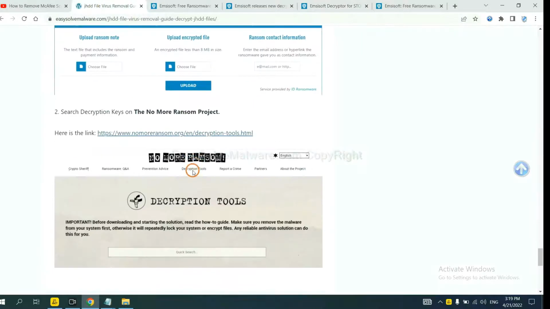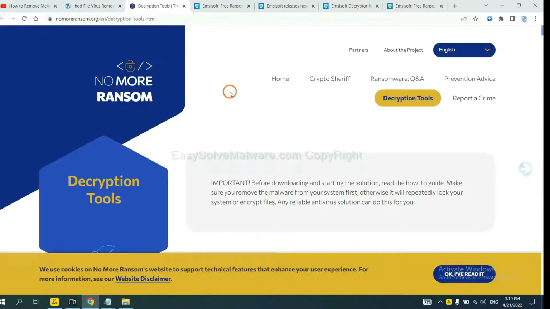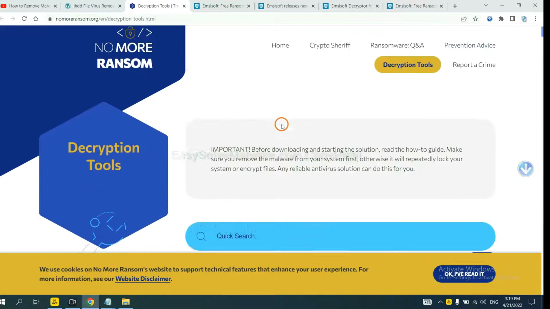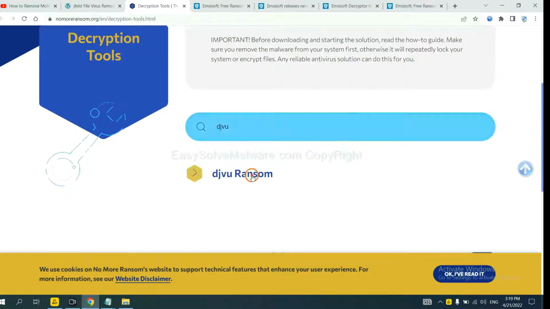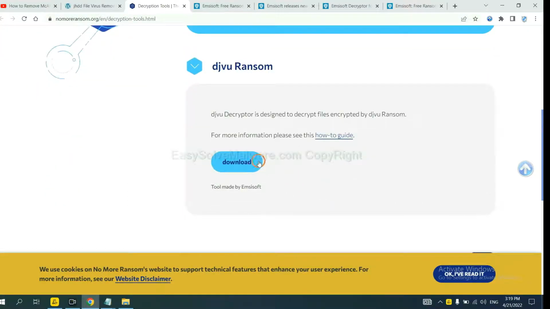Now let's try NoMoreRansom. This is simple. Input the name of the ransomware, for example, Djvu. Okay, if you found it, click here and download the tool.